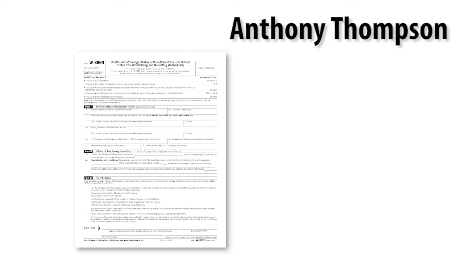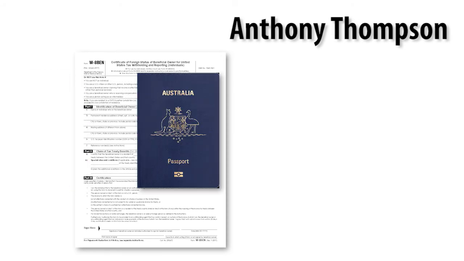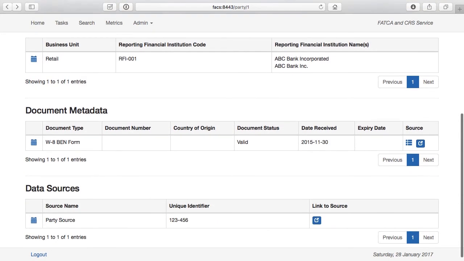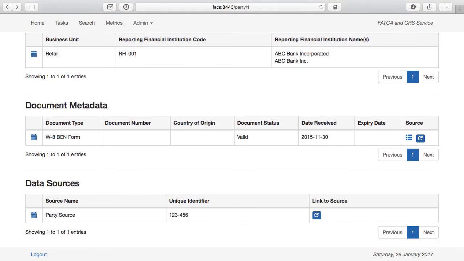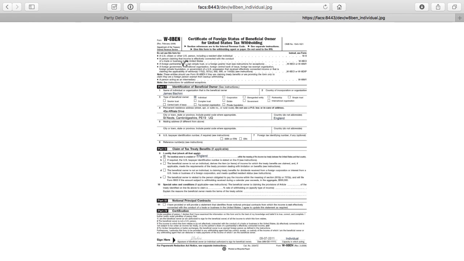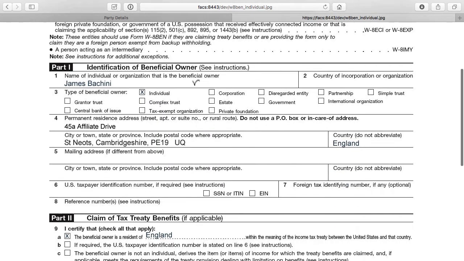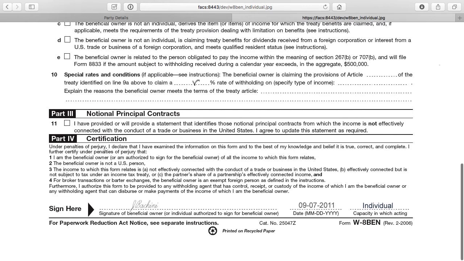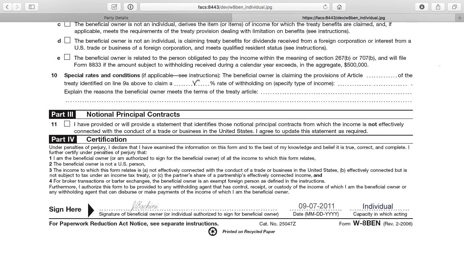As part of the curing process for FATCA and CRS regulation, multiple customer forms with unstructured data need to be collected and processed. These include a W8 BEN form and passport. FDIS leverages Optical Character Recognition, OCR, and Intelligent Character Recognition, ICR, capabilities for this purpose. Let's see how FDIS does this.